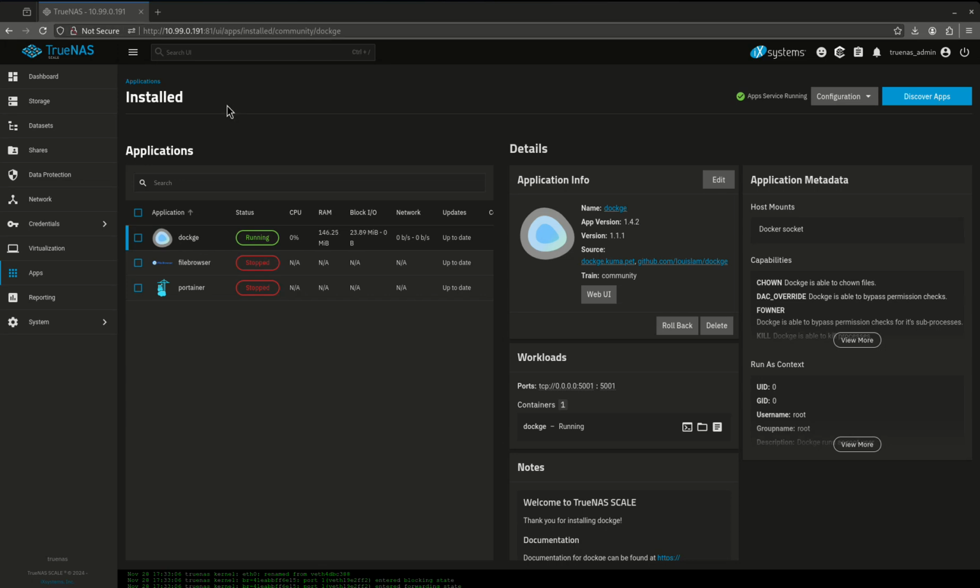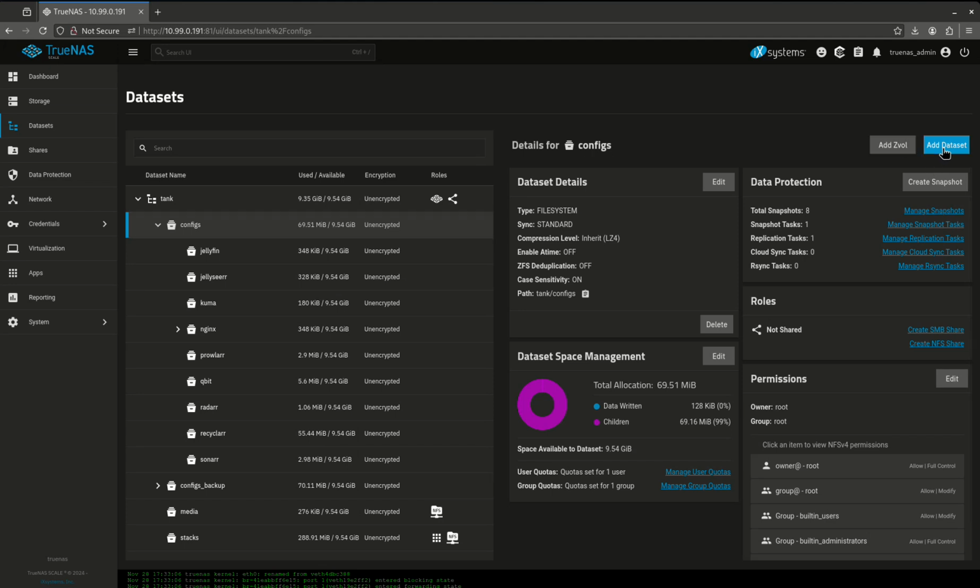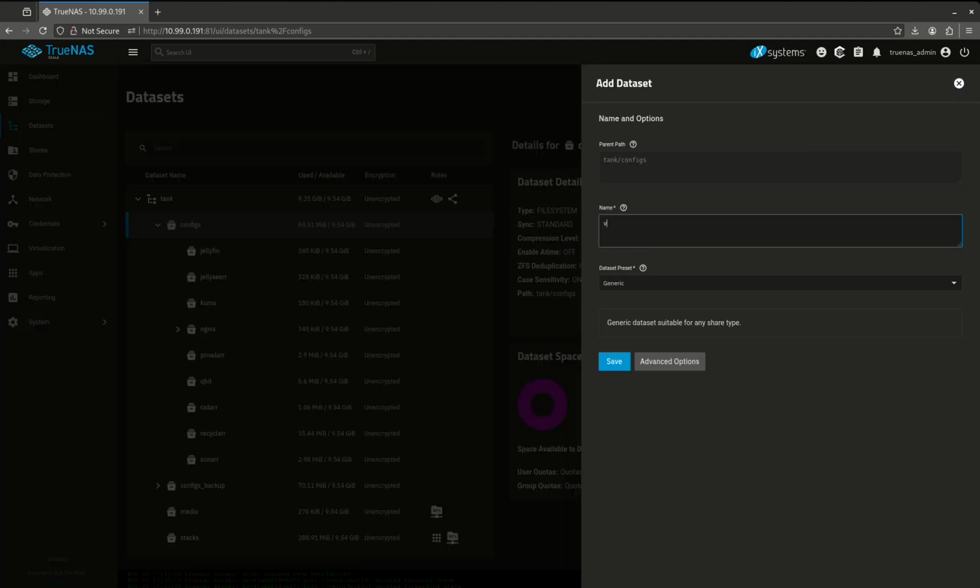Hey guys, I want to record this basically as both an update and a correction video. There's been a couple of spots where I've had some issues deploying apps like Vaultwarden or Nextcloud, really anything that has a Postgres database backend using the Hostpath datasets. So today I'm going to show you the correct fix for that. I'm going to use Vaultwarden as an example, but this works with Nextcloud as well.